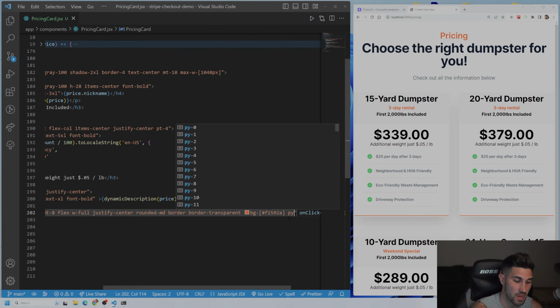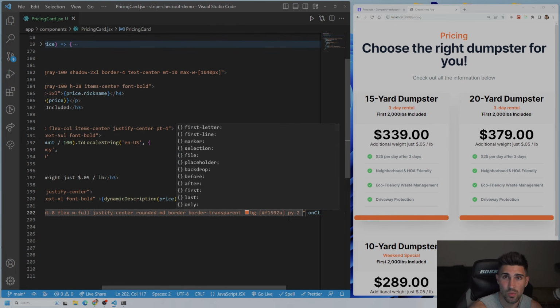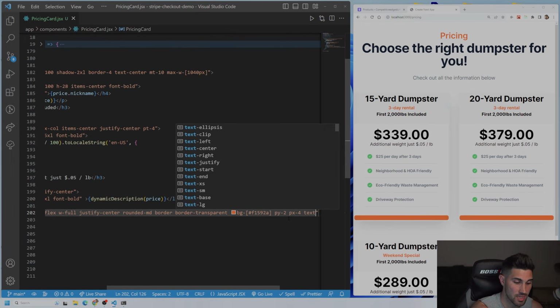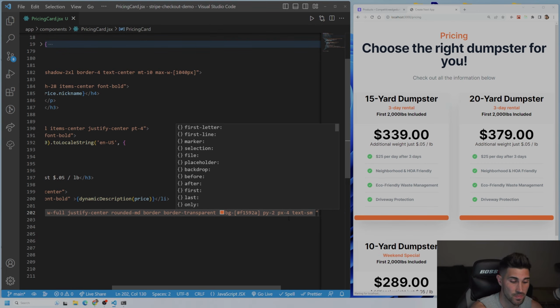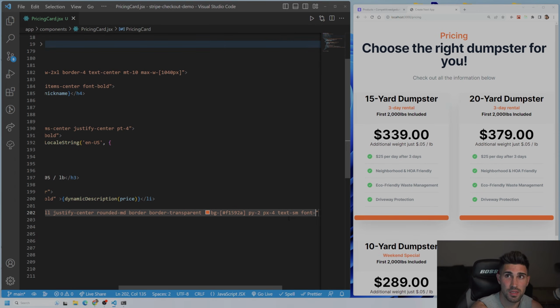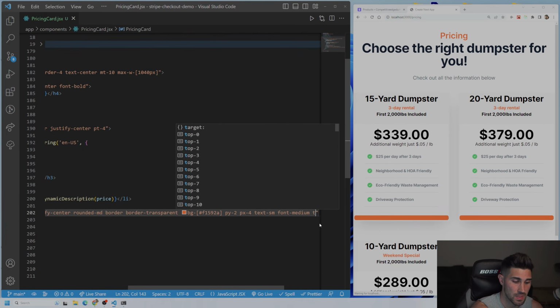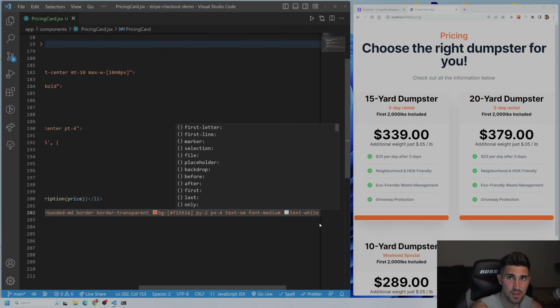We are going to have a padding top and bottom of 2. We'll have padding left and right of 4. The text will be small. And the font will be medium. The text will be white. And the shadow will be small.